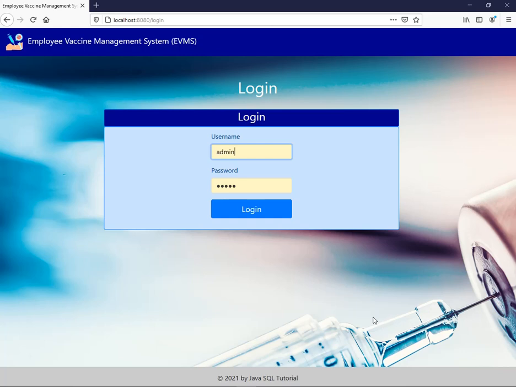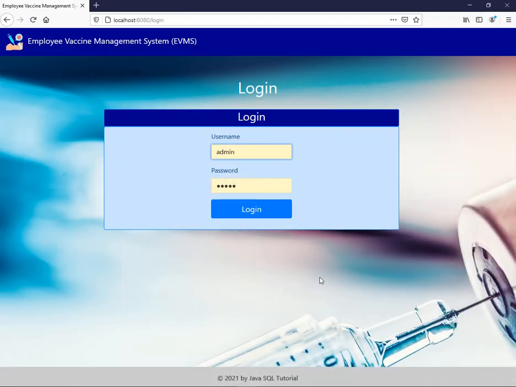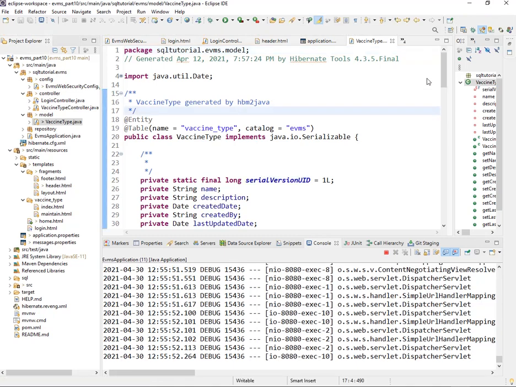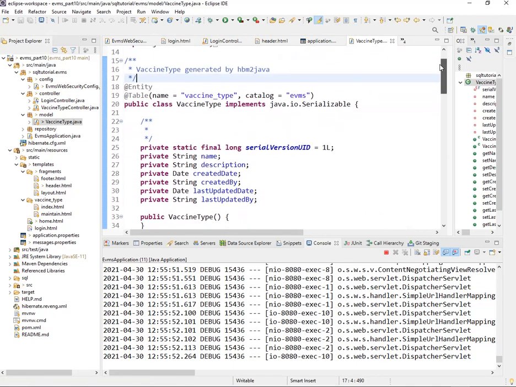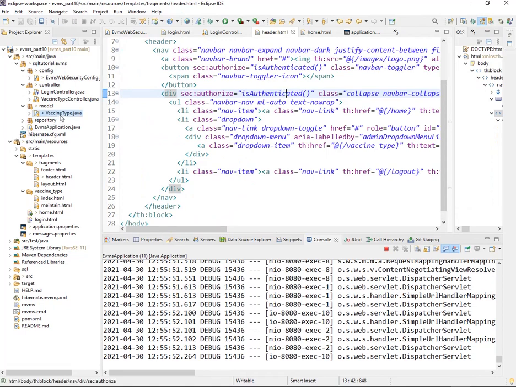Let's say you wanted to add an employee module. So the first thing you want to do is go back to your workbench, come up with your employee table, and then once that's done, of course, fill up your data there. Then you come back here using the Hibernate reverse engineering, the process that we described in part 5. You create something like this in object relational mapping.